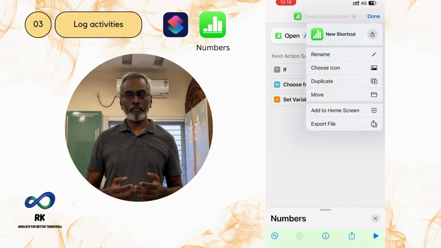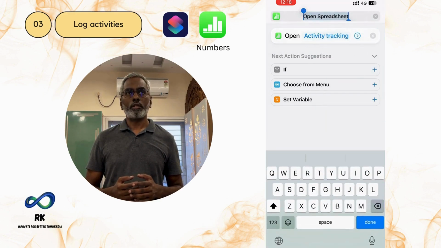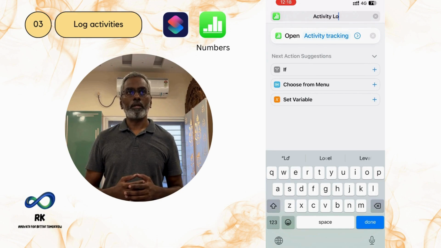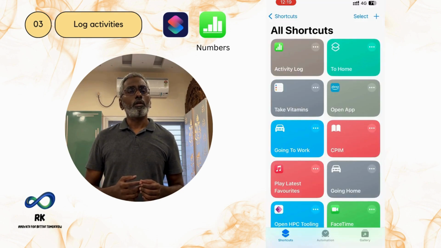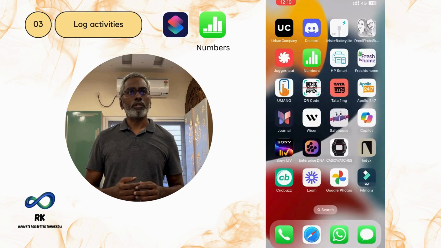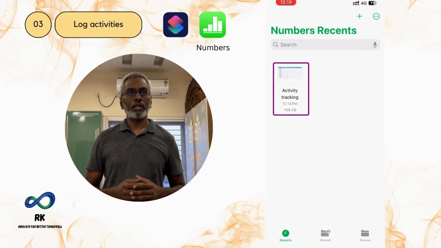Let us rename the Siri shortcut. I will rename it to activity log. So click done. Now you go back and then you see your activity tracking. So this is the sheet that I have created.